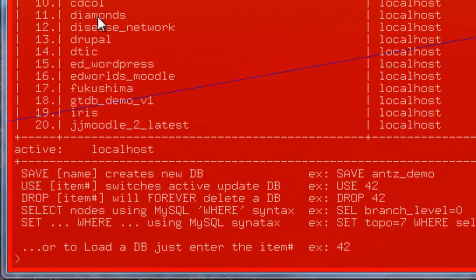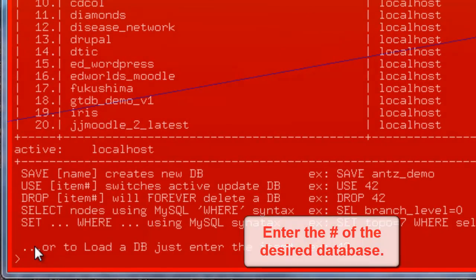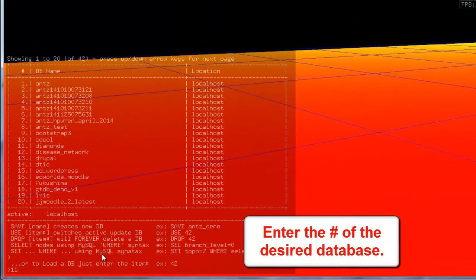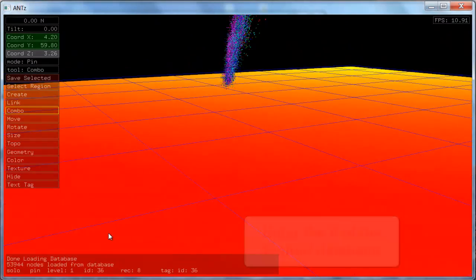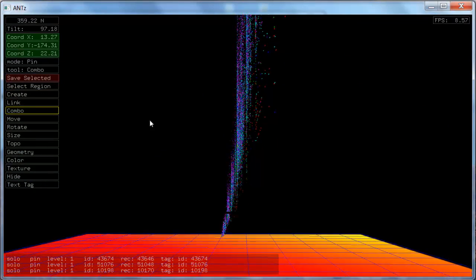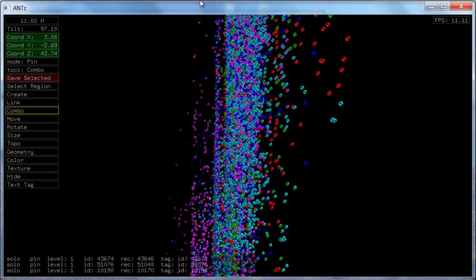We will be using dataset number 11 containing data on diamonds, such as price, size, and quality. To open the dataset, we type 11 at the command prompt and hit return, and it should load the database, which contains roughly 50,000 objects.